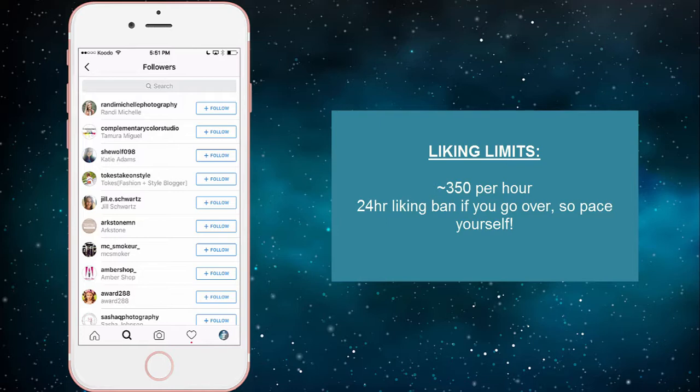So you're going to want to make sure that you pace yourself when you do this, because if you go too fast and you like more than that in an hour, you can get blocked from performing that action. These blocks usually last up to 24 hours if you abuse this function, so just keep that in mind. Try not to go over, because it's going to slow you down if you start breaking some of these rules.